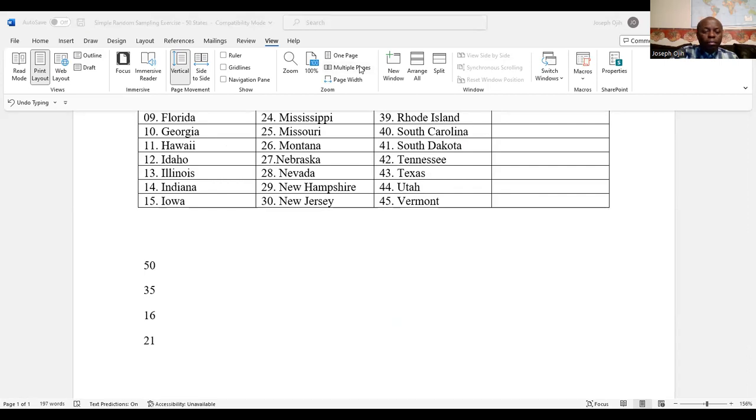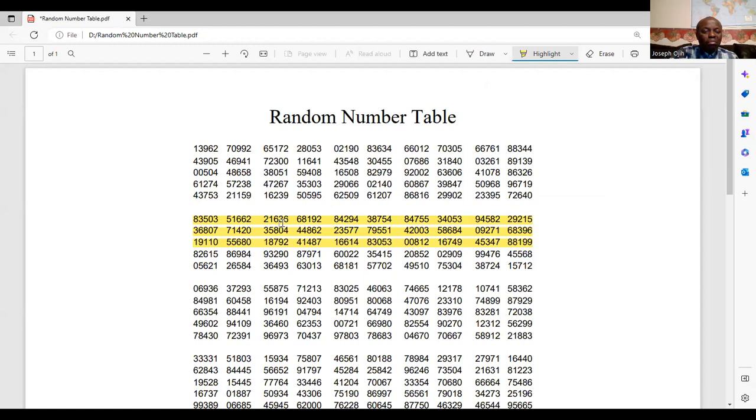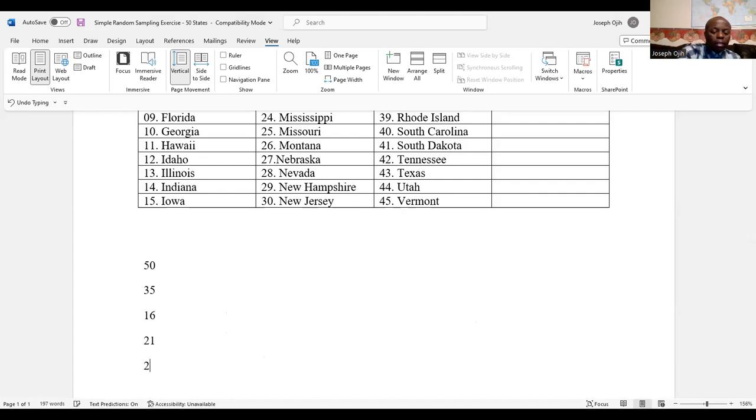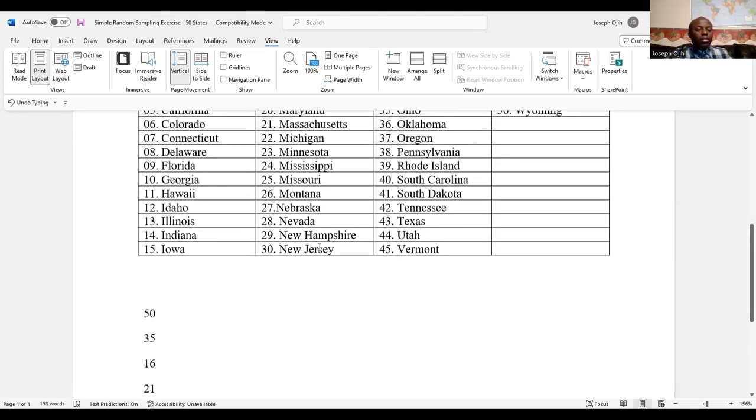Next one is 63 again. 63 is bigger than 50, so I can't use that. Then another one is 66, which is also bigger. I can't use that. 81, I cannot use 81. 92, I can't use that. They are all bigger than 50. 84, I can't use it. Then 29, I can use 29. So I'm going to write 29.